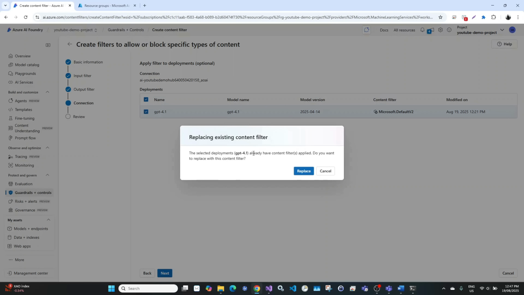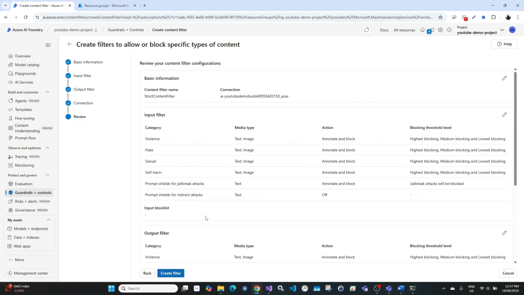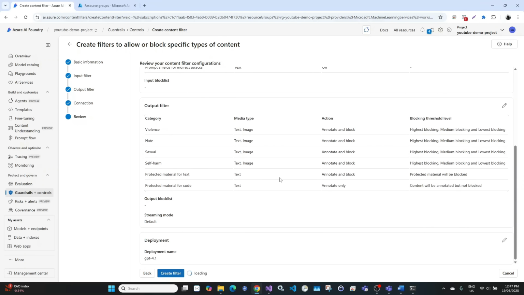So it's saying it already has a filter, which is the standard one. We want to replace it. We say yes. And then we create.